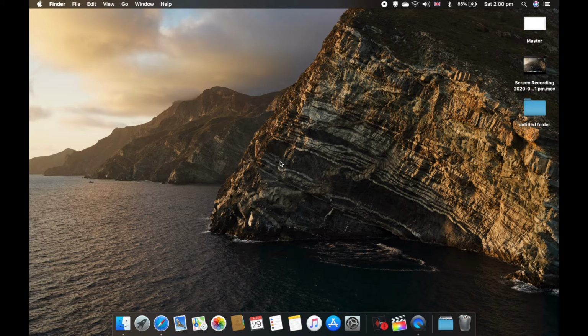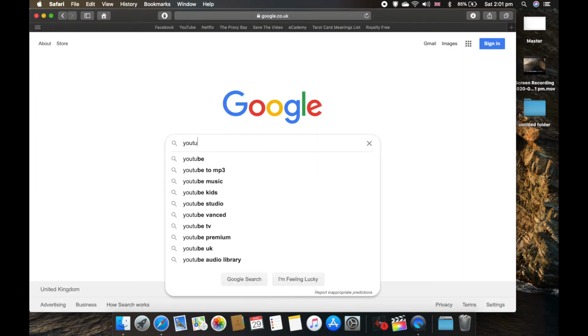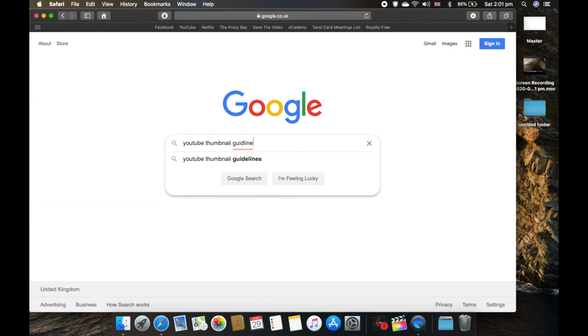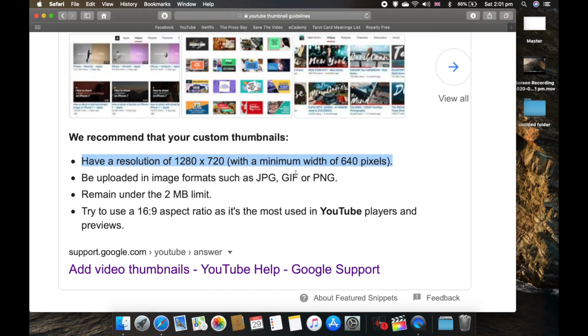In order to do that, first we need to find out the guidelines of Google and YouTube for video thumbnails. Let's go to Google and find that out. Google and YouTube recommend 1280 by 720 with a minimum pixel depth of 640. The pixel depth doesn't count. I'll explain later, because I have done many thumbnails without having these 640 pixels. Some of them were only 300 pixels and it worked very well.